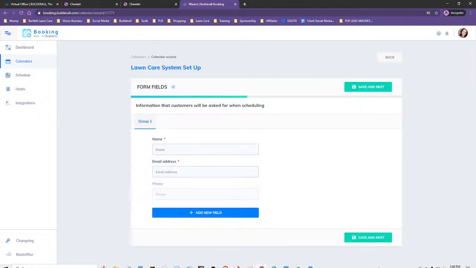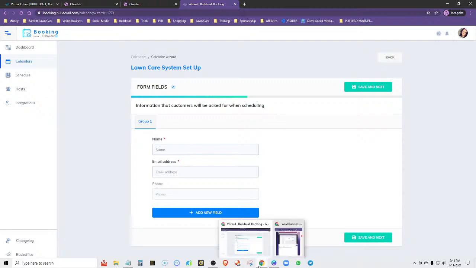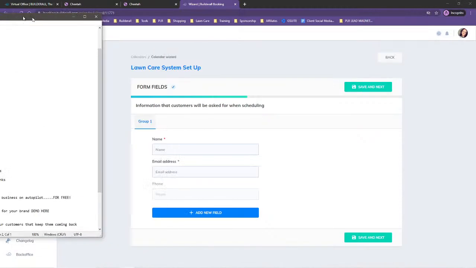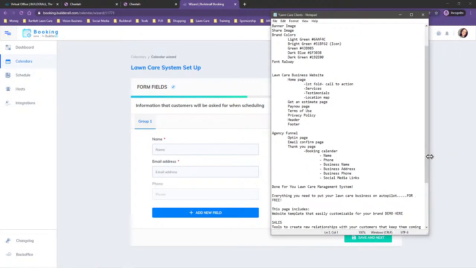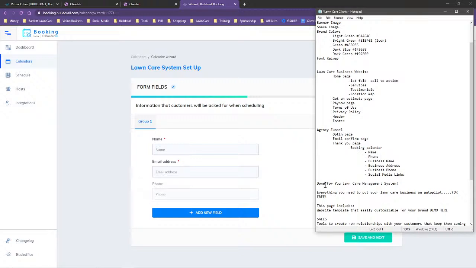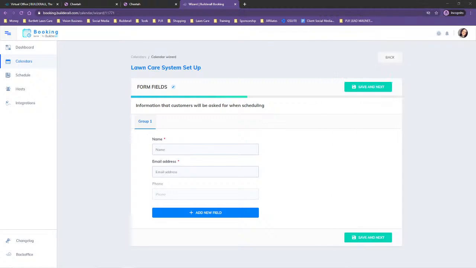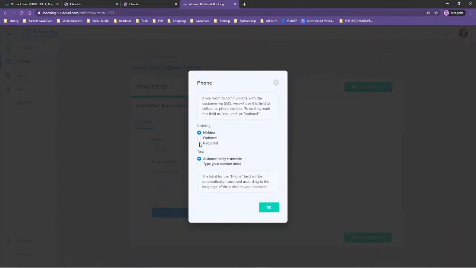And here is an important part, though. I just decided that I'm going to walk you through all of this, okay? The things that we need to know before they book their appointment: we need to know their name, obviously, their phone number, their business name, the business address, the business phone number, and social media links. So what we're going to do is make this required. The phone's already there. Make it required.